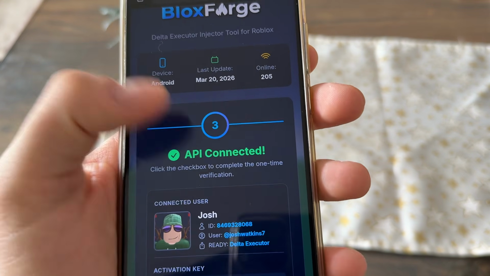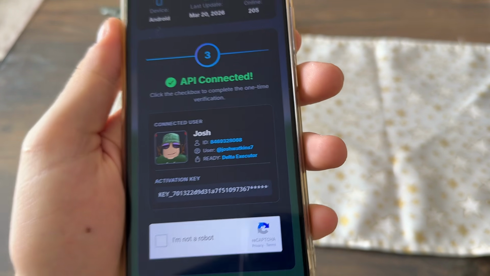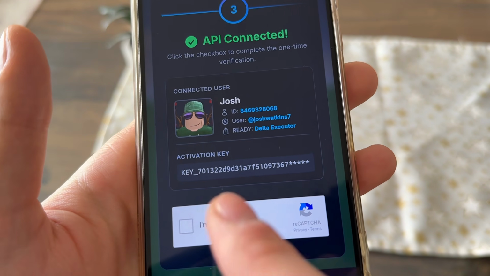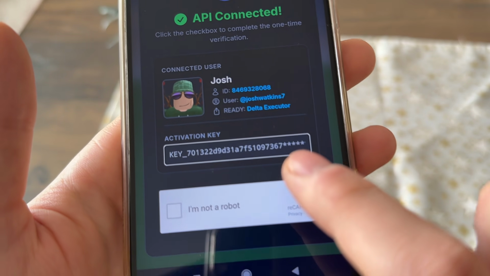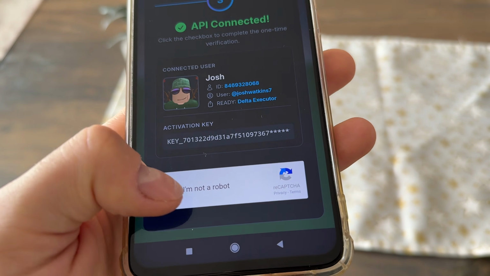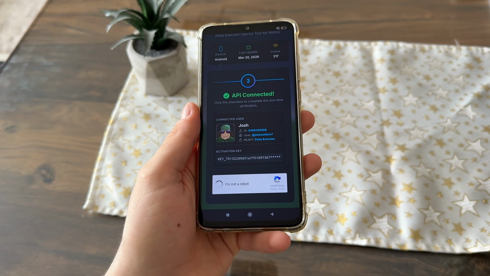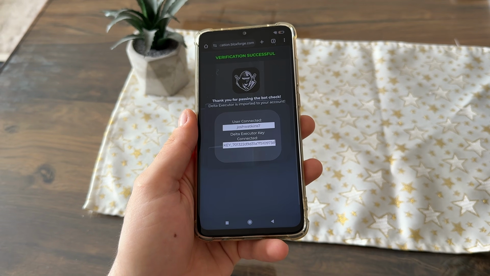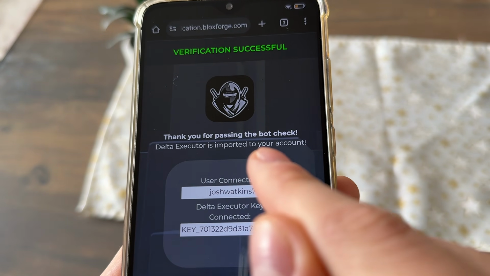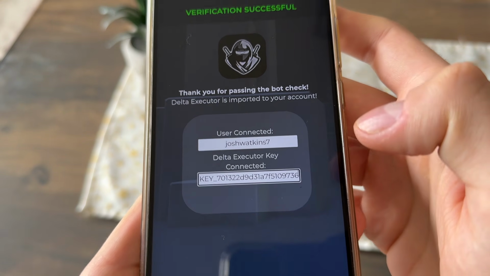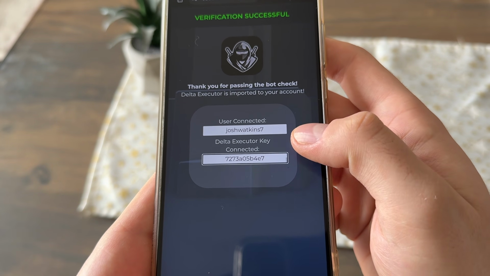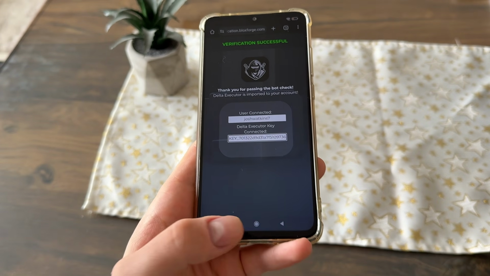And look at this, guys. API is successfully connected. Our Delta Executor is ready, and now we will have this activation key. Guys, we also got this. Look at this. But it's currently unrevealed, and we will click I'm not a robot, because there is a lot of malicious bot attempts, and let's see what we'll get. So boom, look at this, guys. Verification successful. Delta Executor is imported to your account. Guys, look at this. Our key is now fully revealed. Look at this, guys. We got fully activated Delta.